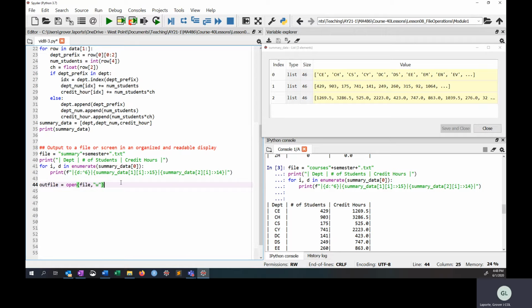Let's see. Do we want an underscore? Yeah, I'm going to put an underscore in here. Underscore text. Let's see. Summary underscore semester. Does that make sense? I like that.